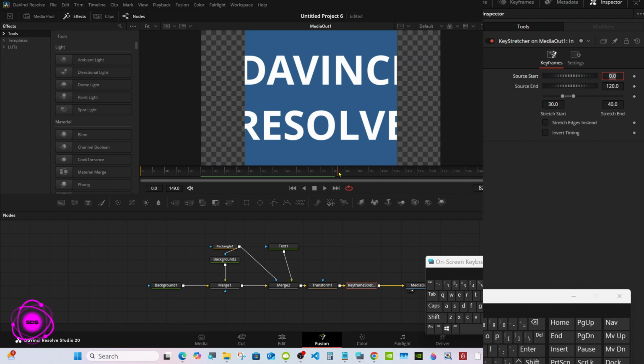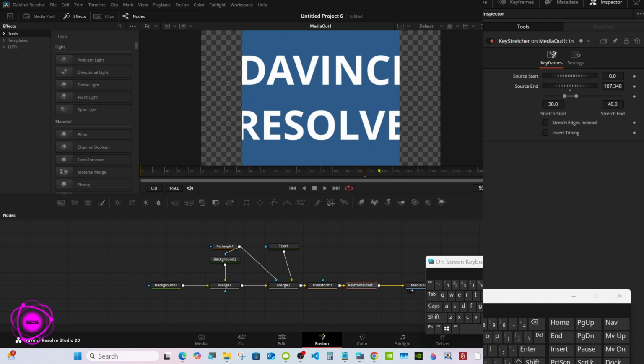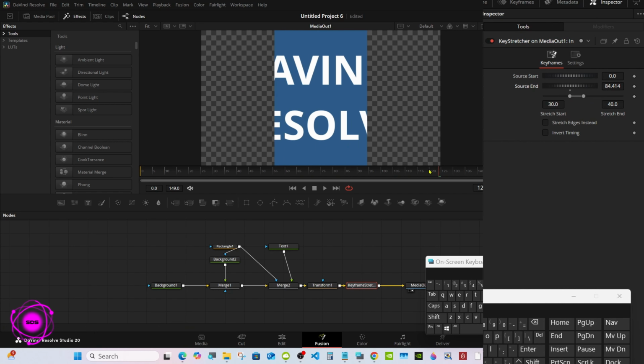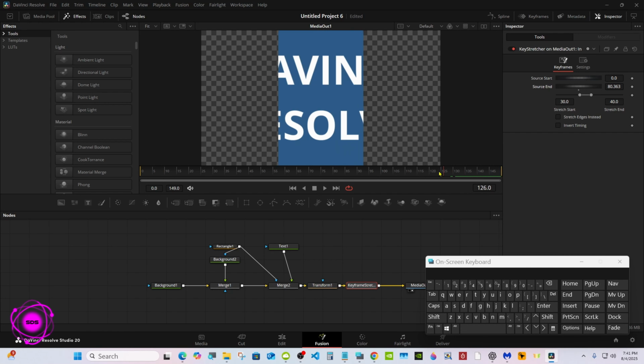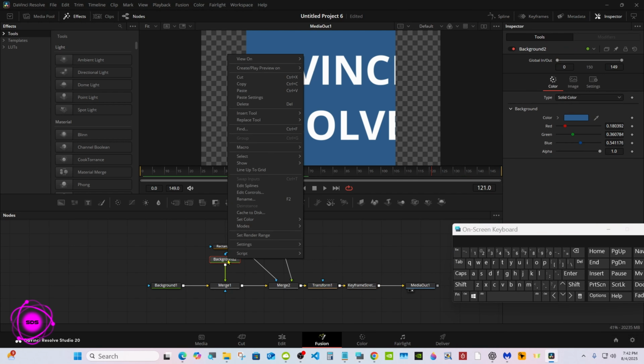Scrub your playhead towards almost gone. Rotate the source end to the left. You might have to do this several times. Each time, take the playhead farther. You want it to be gone with about 10 to 15 frames left. Let's rename the background to color.